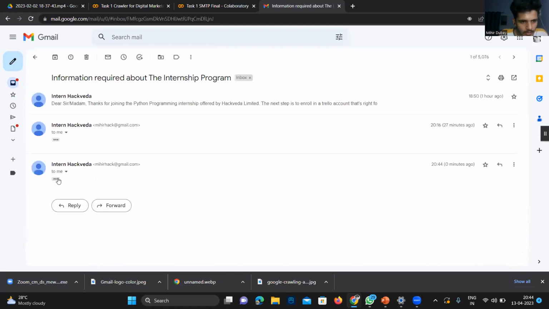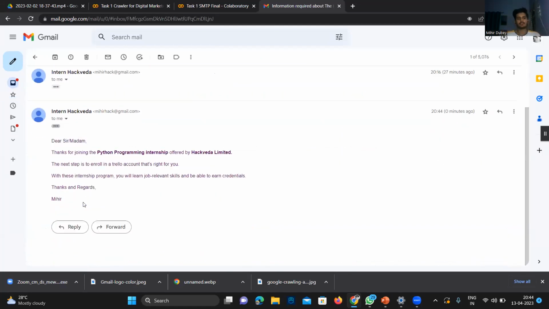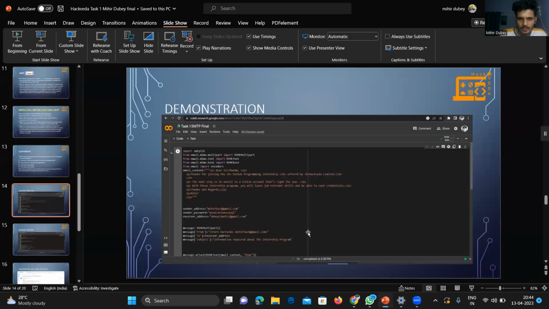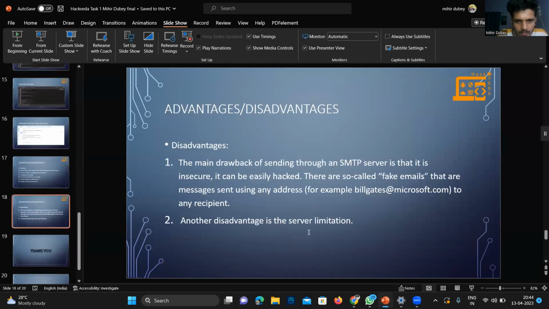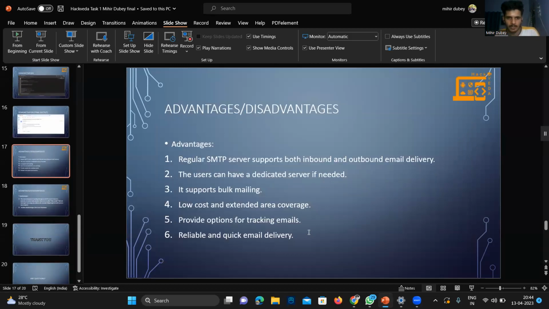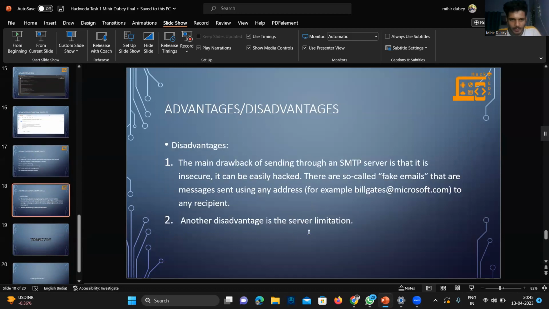Like that, we receive the mail through SMTP. So these are some advantages and disadvantages of the SMTP server. Some advantages are that it supports bulk mailing, low cost and extended area coverage, provides options for tracking emails, and is reliable and quick in email delivery.